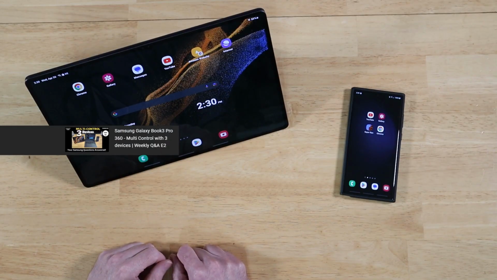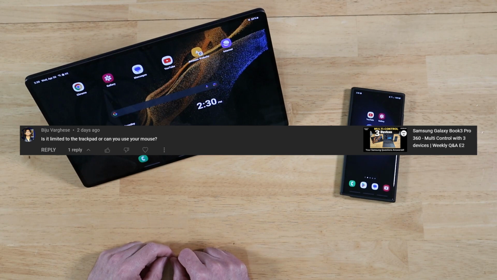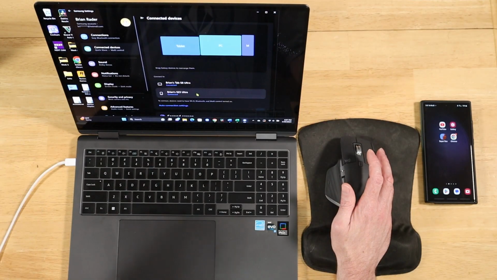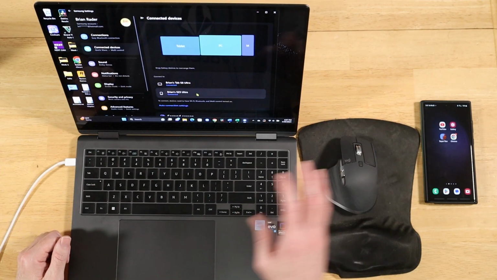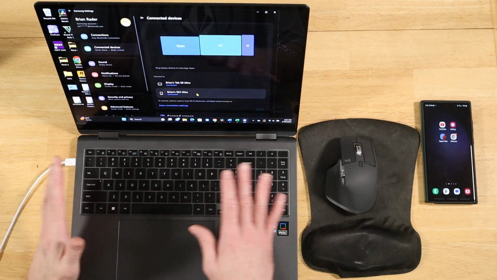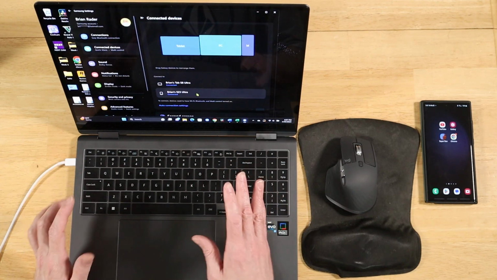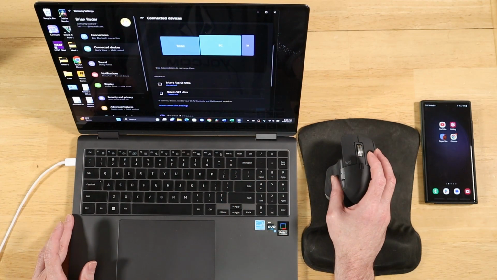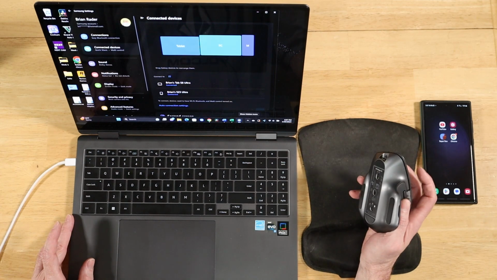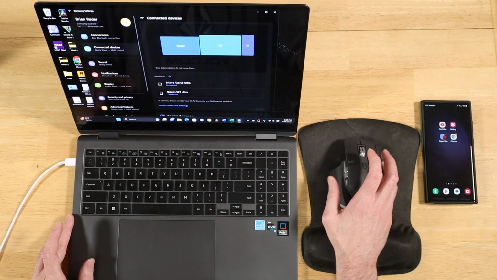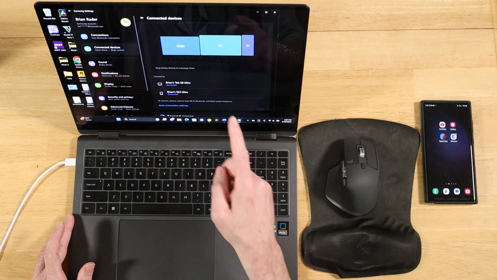Okay, so our next question comes to us from Azu, and this is in regards to using MultiControl. Is it limited to the trackpad, or can you use your mouse? All right, so the answer is yes. Yes, you can. You can hook up an external keyboard, a writing tablet, any type of input device, including a mouse, like I have a Logitech MX Master series, I don't know, the 3S. Really nice mouse, I like it a lot. And I'm connected to MultiControl right now.